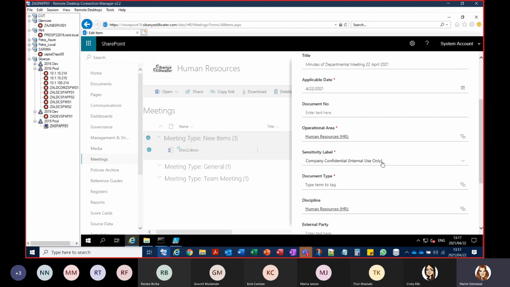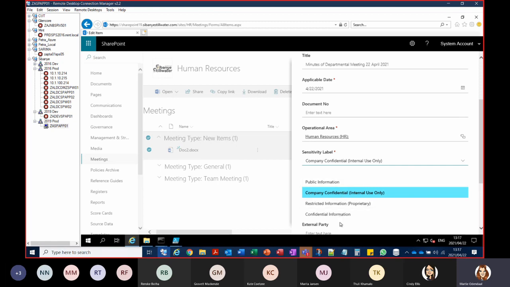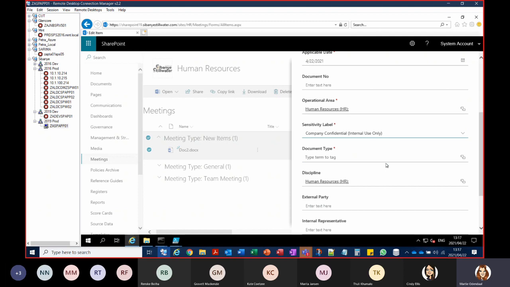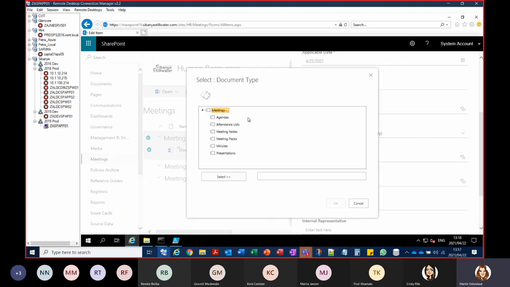So if you are uploading a document that relates perhaps specifically to Kloof, or specifically to payroll, whatever the case may be, you can click on these buttons and you can walk through the tree and assign a different department as required.